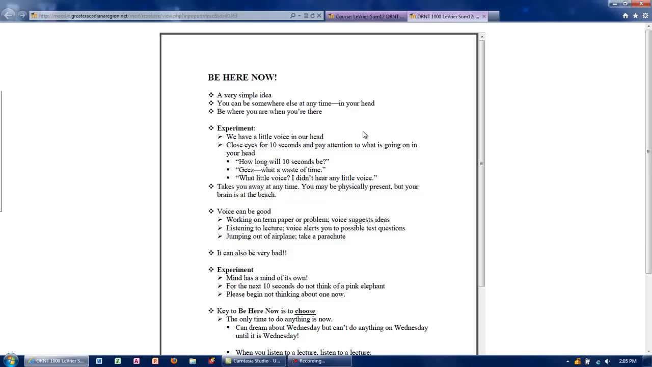And that little voice inside your head can be a good thing when you're working on a paper or a problem. Kind of think through your answers and your ideas, or listening to a lecture. That little voice can kind of tell you, oh, you need to be focused on this. This might be on a test, or else this is important. Or if you jump out of an airplane, you have to jump out. Hey, don't forget the parachute.